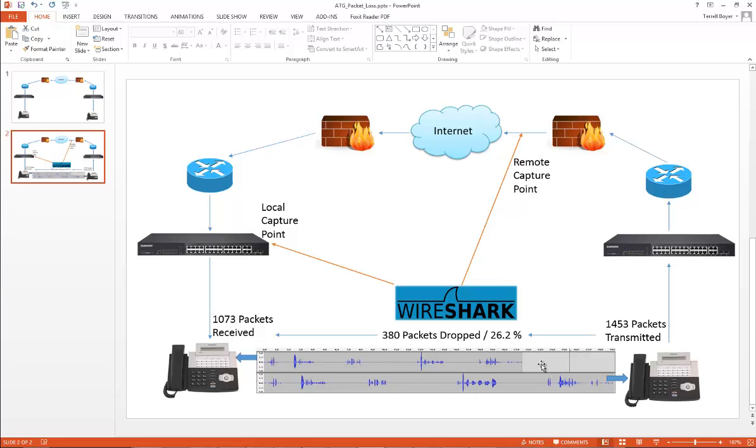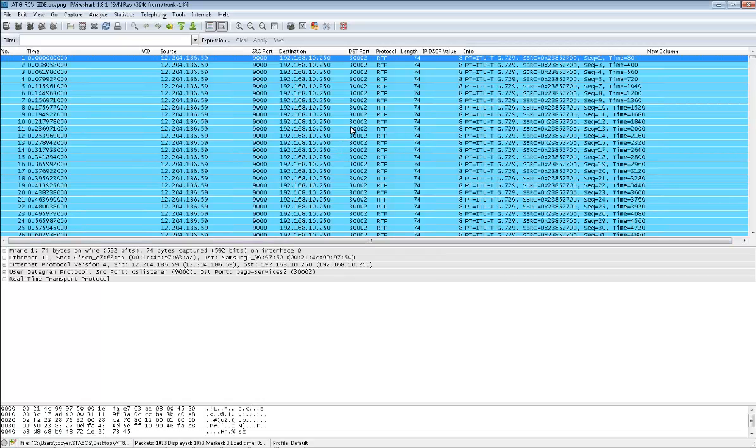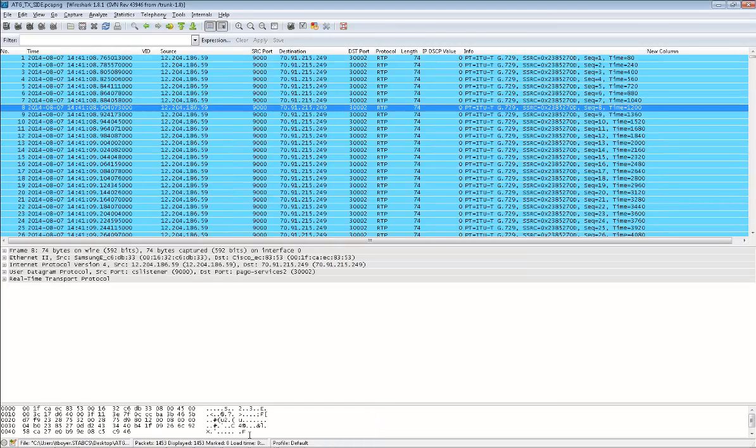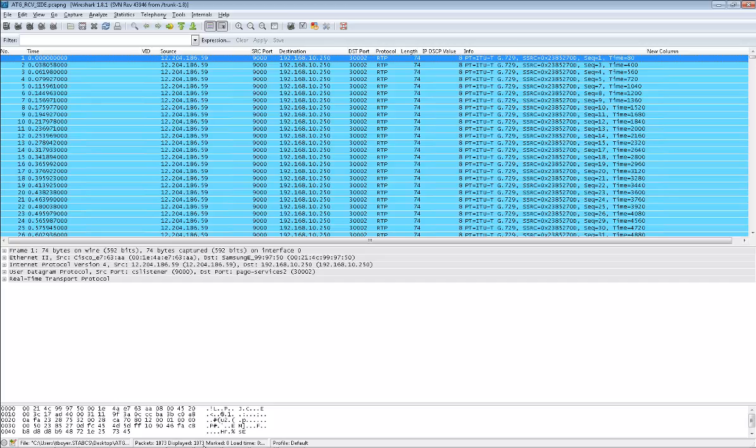So now we need to work on this side, which is the receive side. So what we'll do here is we're going to go back to my Wireshark computer, and we're going to bring up the ATG receive side trace. So this is the 1453 packets. This is the 1073 packets. So this is my trace that I took.